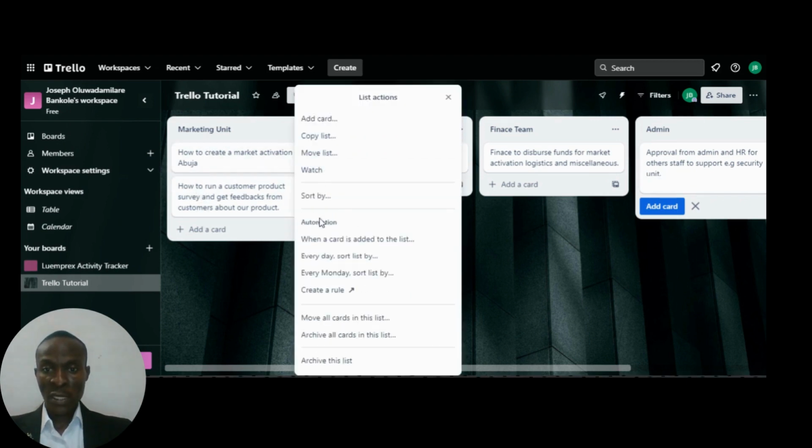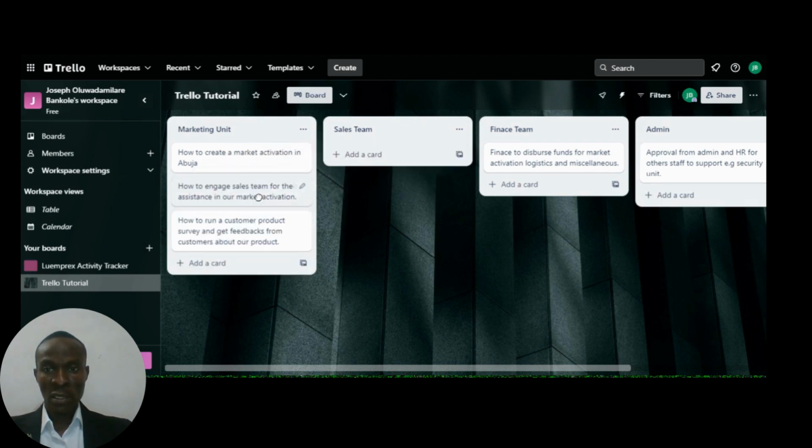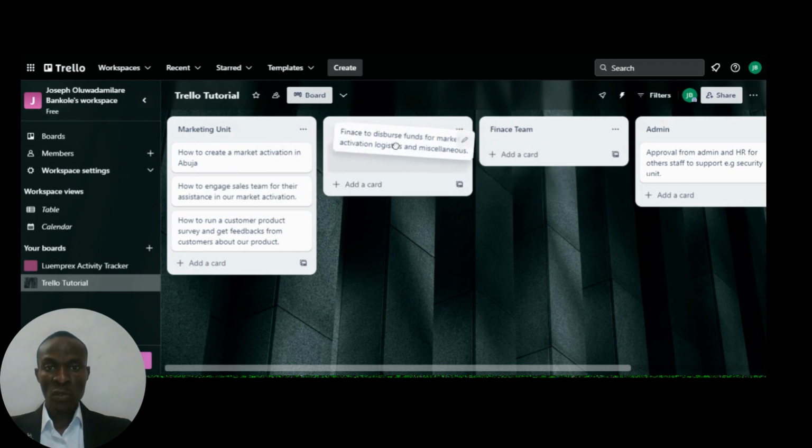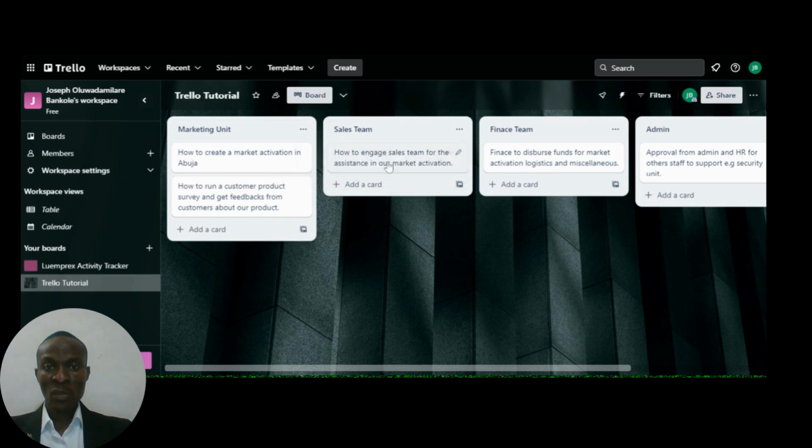What I can just do is that I can do automation, I can add card, I can watch, I can move all card in the list, I can create a row, I can archive this if it's done and do so many other things with it. So, for instance, now this particular activity here, I can lift it from sales team. If I feel like it relates to marketing, I can bring it to marketing. I can bring this one to sales if it relates to sales. So you can pick one activity from one person to another.